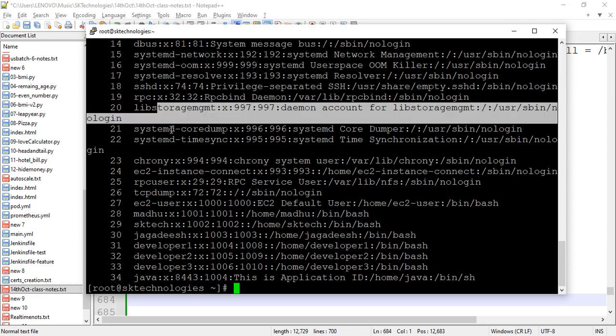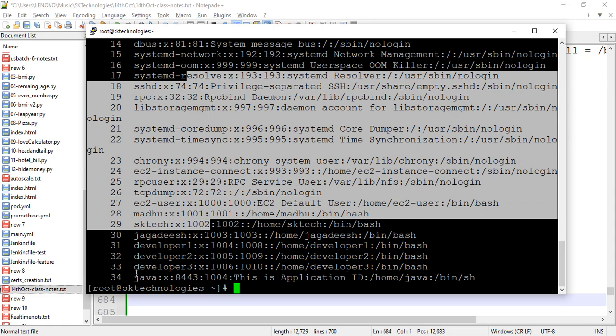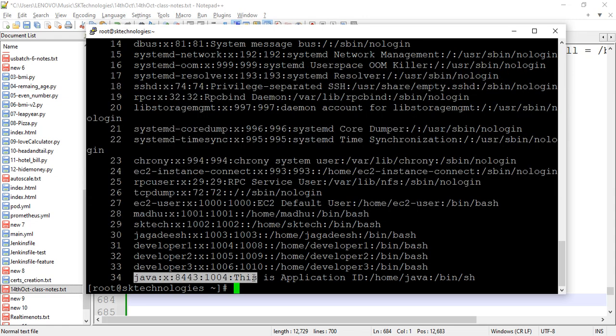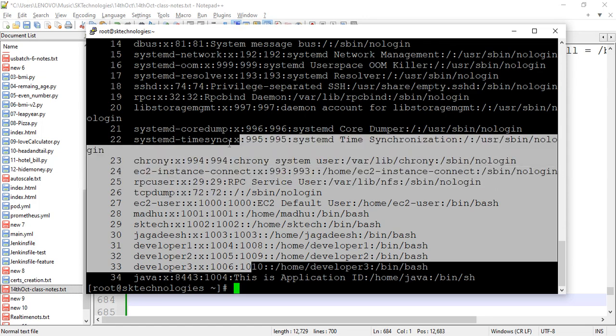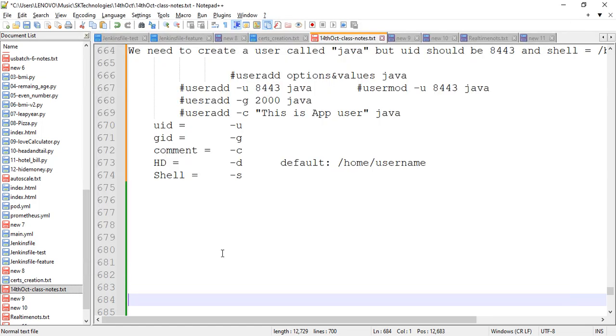So now I want to trim the output, right? I don't need all these lines. I only require this line. Correct? I want to trim the output, right? So how to trim the output, again there is one command. A very, very, very useful command.